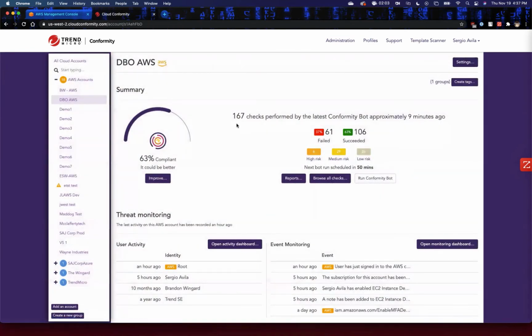Let me see. Are there any questions at this point? I've gone through quite a bit of what Conformity is and does. Anyone have anything?